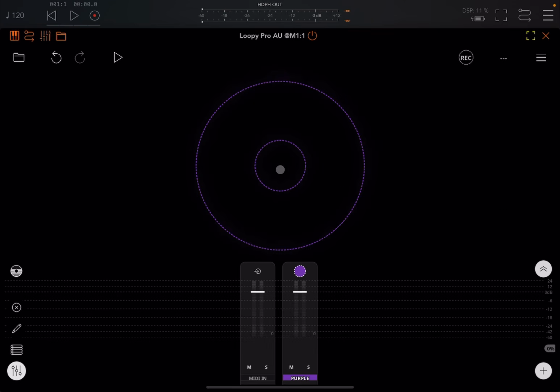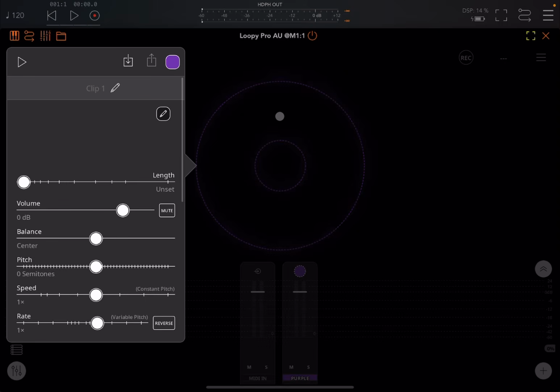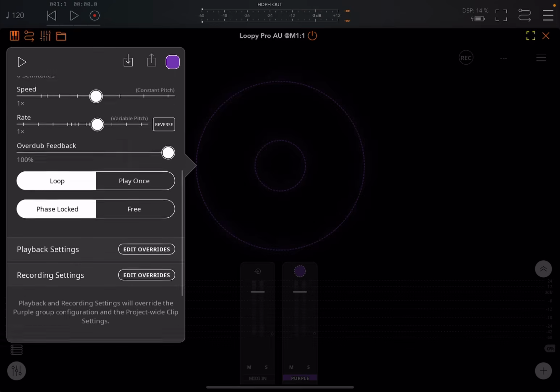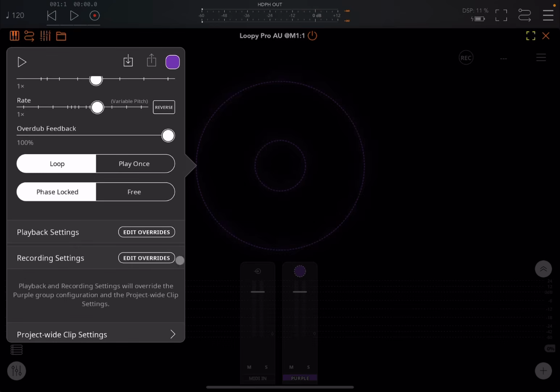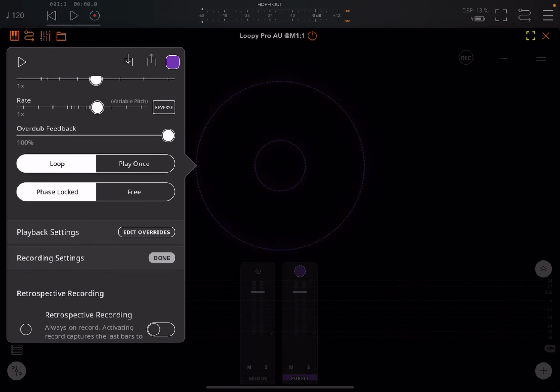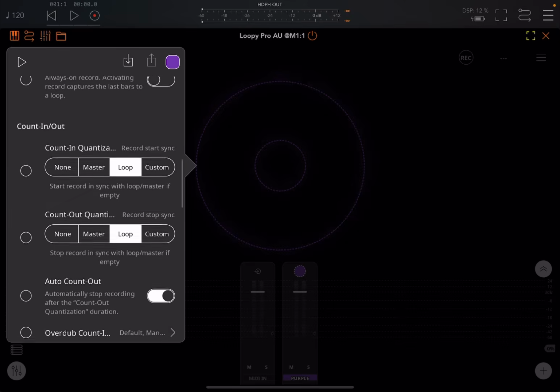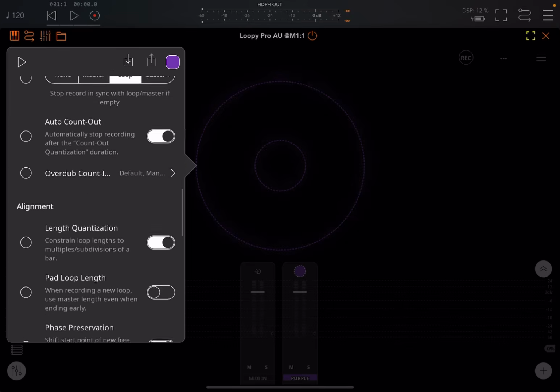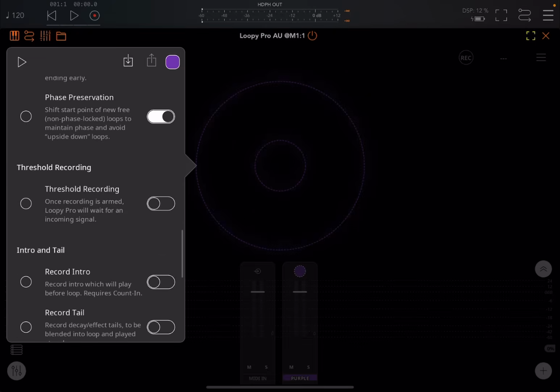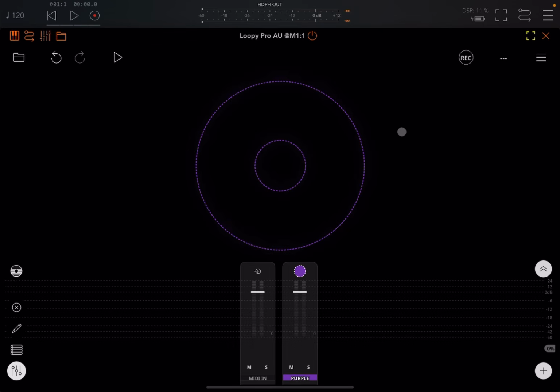Next, what I'm going to do is click and swipe up on the clip. And I'm going to scroll down until it says recording settings, and I'm going to edit override. So I'm going to change the standard settings for recording. I'm going to scroll down until I can find threshold recording, and I enable that, which means that when it is armed, Loopy Pro will wait for an incoming MIDI signal before starting recording. Okay, so next we close this.